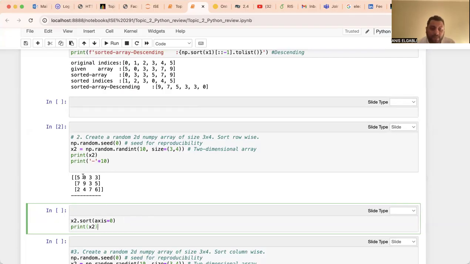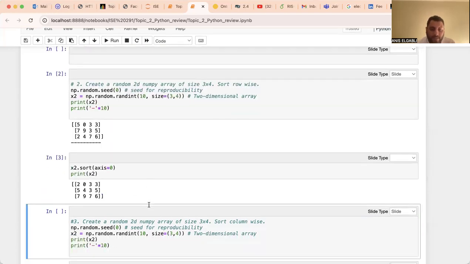For the second column, it will be 0, then 4, then 9. The third column will stay as is because it's already sorted. The fourth column will be 3. It will also be as is. So if we run this, this is what we get here.